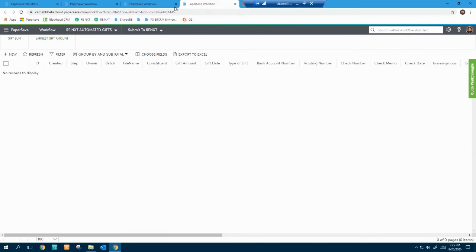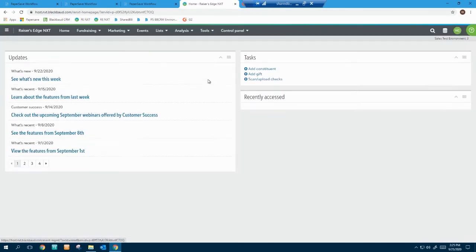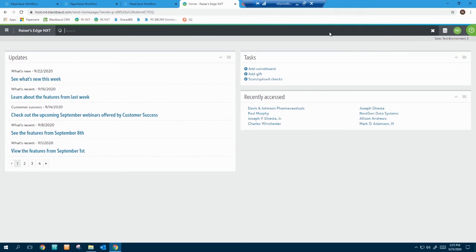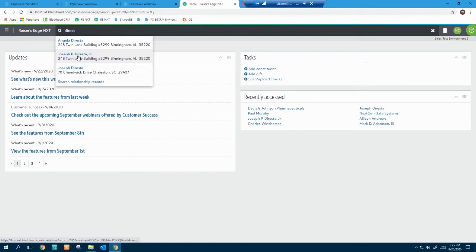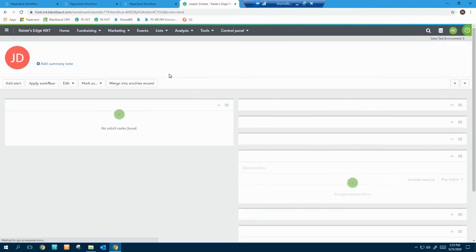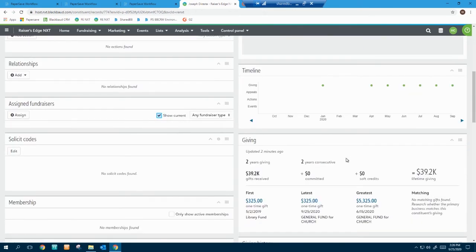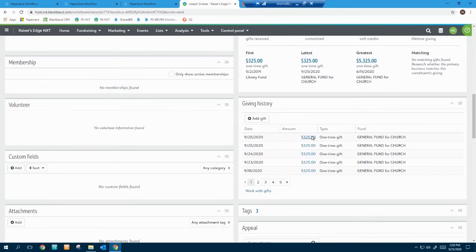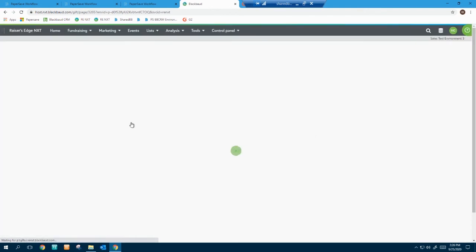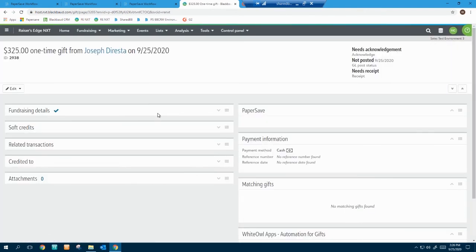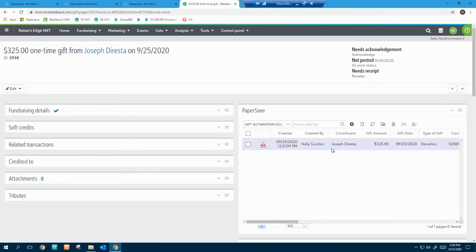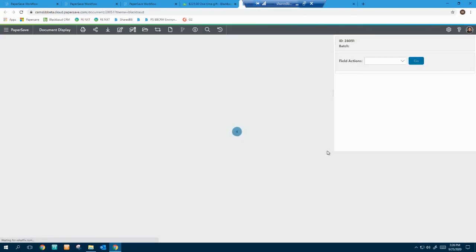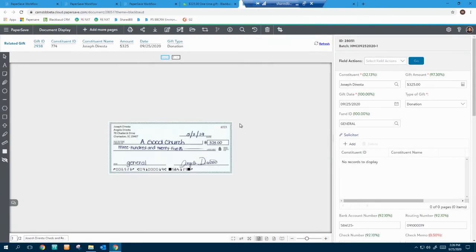So let's flip over into NXT and take a look at those gifts that we've recently processed. Let's go into, let's say, Duresta, or we could say Davis Pharmaceuticals, or whatever the case might be. Here we'll scroll through Razor's Edge and look at that giving history. I can see that gift, so I can open it up. Doing so, you'll notice you have a PaperSave tile, so it looks very native to NXT. And here is that gift document, so I could always retrieve it right from that record.